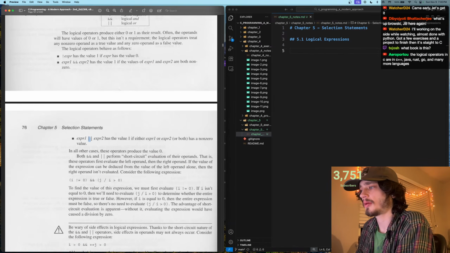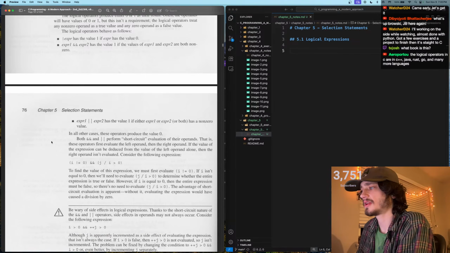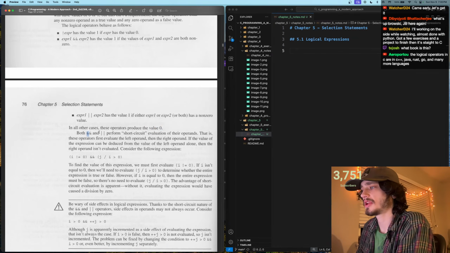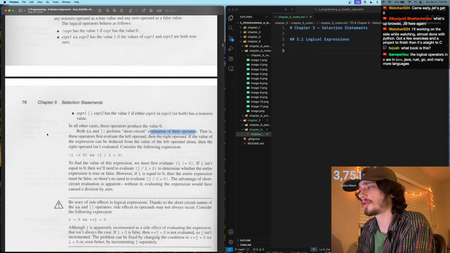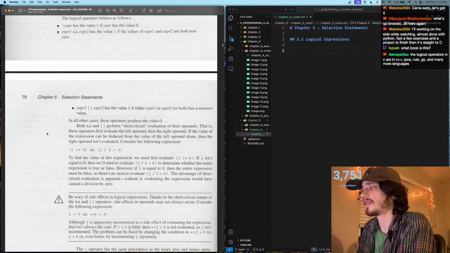Expression 1 || expression 2 has the value of 1 if either expression 1 or expression 2 or both have a value of non-zero. In all other cases, these operators produce the value of 0. Both && and || perform short-circuit evaluation of their operands. That is, these operators first evaluate the left operand, then the right operand.